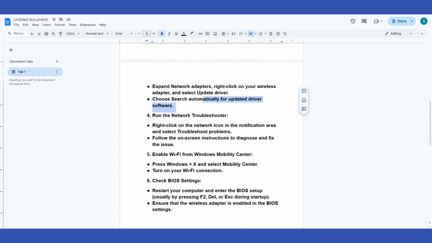Number 4, run the network troubleshooter. So right-click on the network icon on the notification area and select Troubleshoot Problems. Follow the on-screen instructions to diagnose and fix the issue.